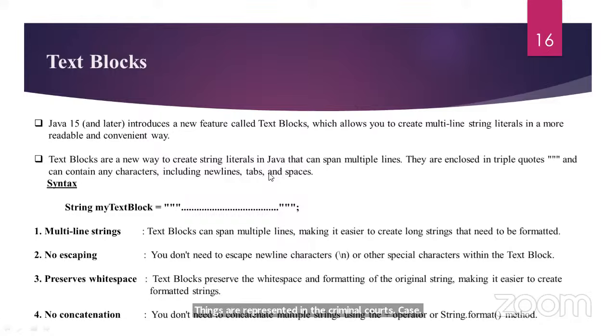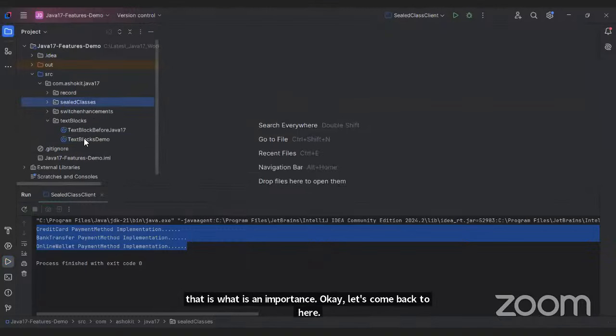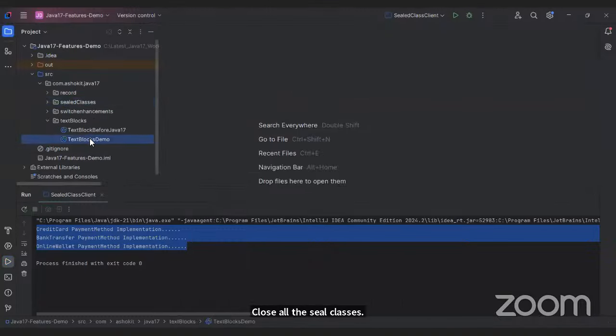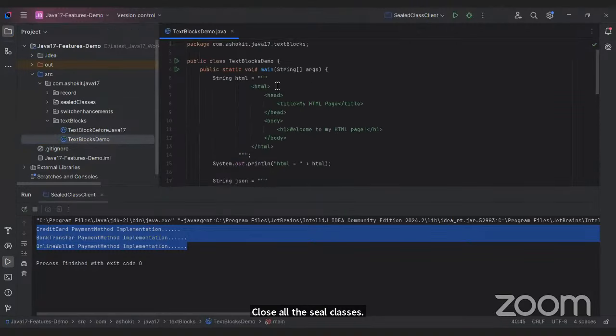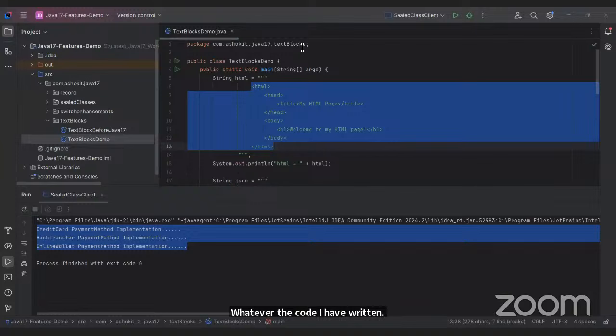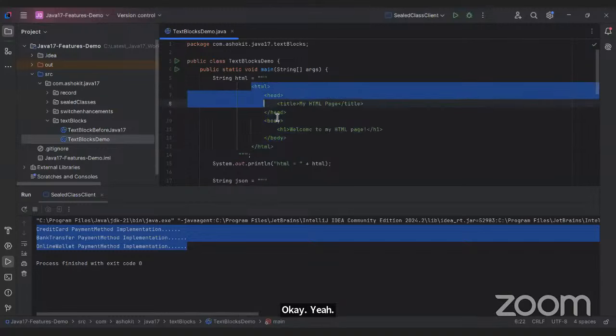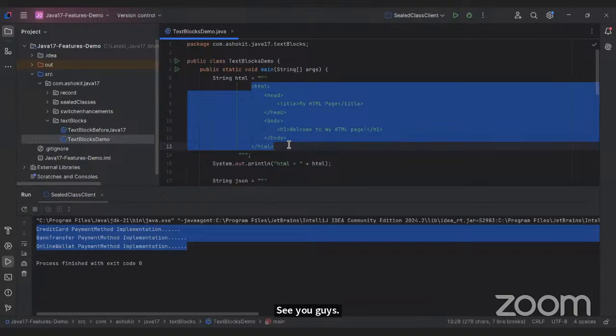Okay, let's come back to here. Close all sealed classes. Go to the text blocks. If you see here in the text blocks, string HTML, whatever code I have written will be printed as it is. It will be stored in the string only, as it is. Whatever code I have written inside the text block, as it is, it will get printed.